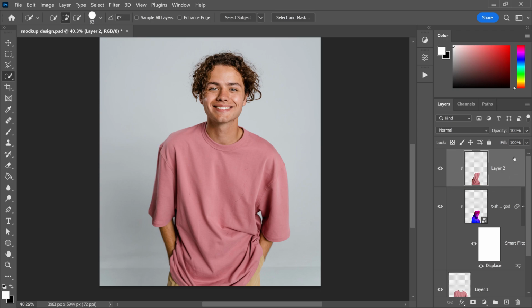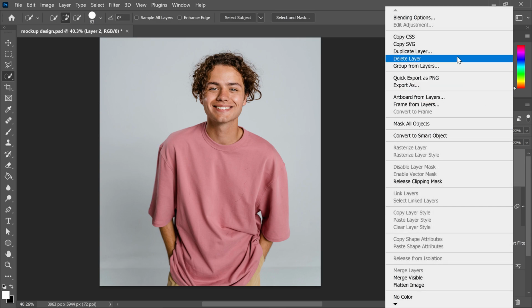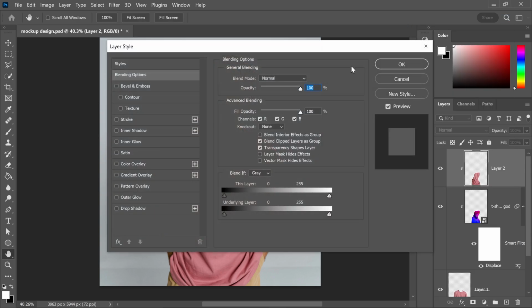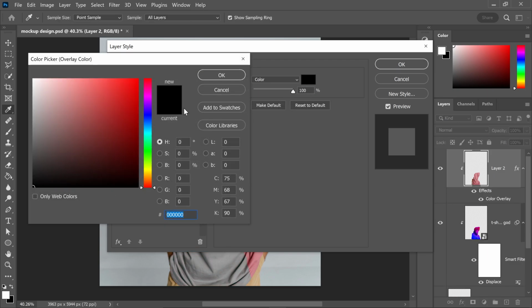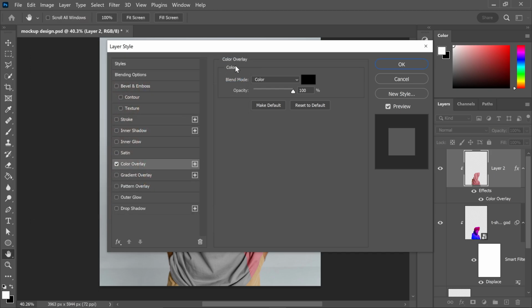And we're going to right click on this one, go to Blending Options. You want to get yourself a Color Overlay and set it to a black color. It can either be black or white. Press OK, and you want to set the blend mode to Color. We want to drain the color, and then we want to press OK.